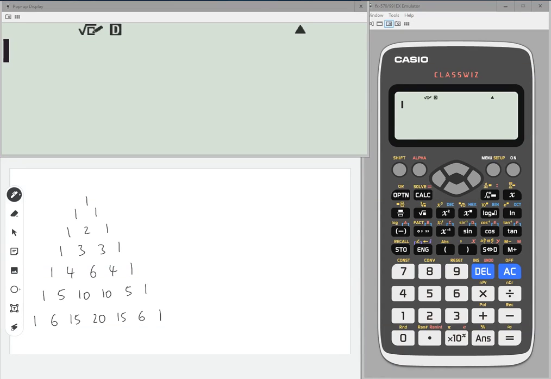In this video, I'm going to show you how to use the nCr function on your calculator. Here is Pascal's triangle, and I'm going to show you how this kind of relates. So let's say we wanted to work out this position in Pascal's triangle.